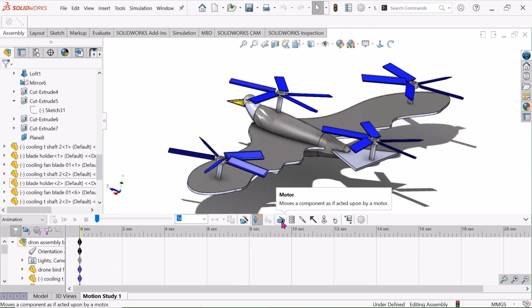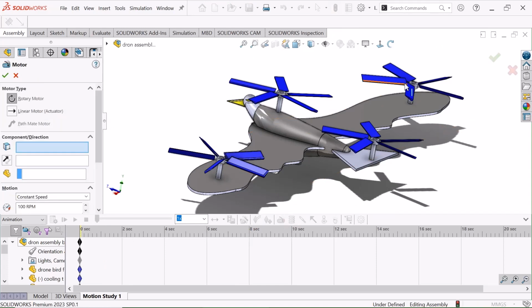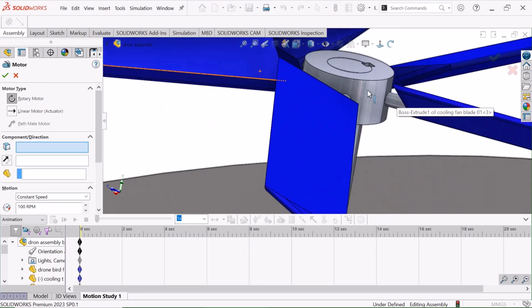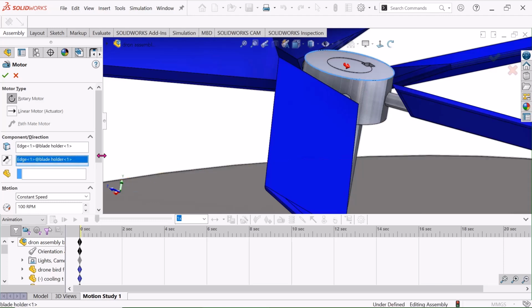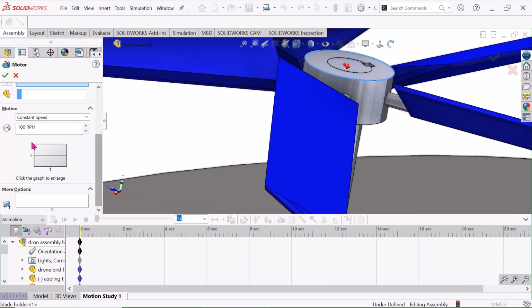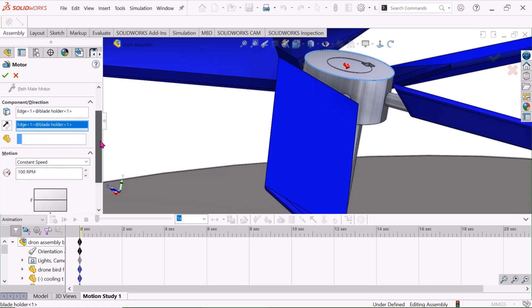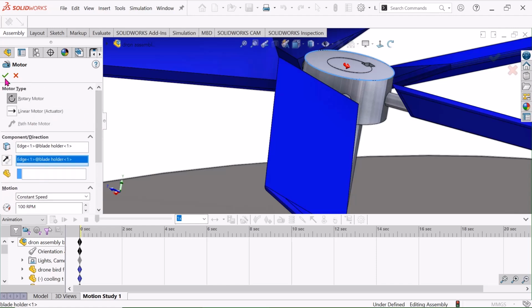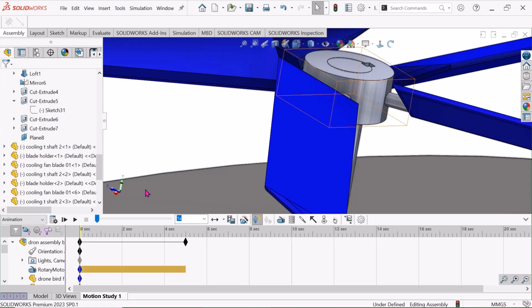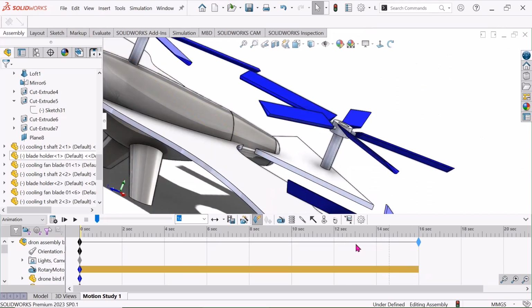Just go to this motor and select both motors, this, and select this 100 rpm. It's enough. Just click OK. Then I will drag it to 16 seconds.